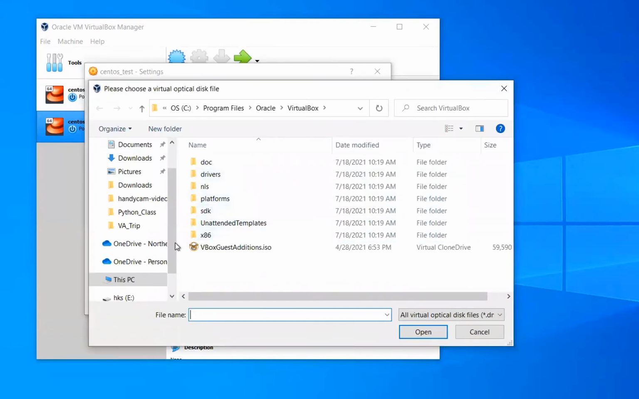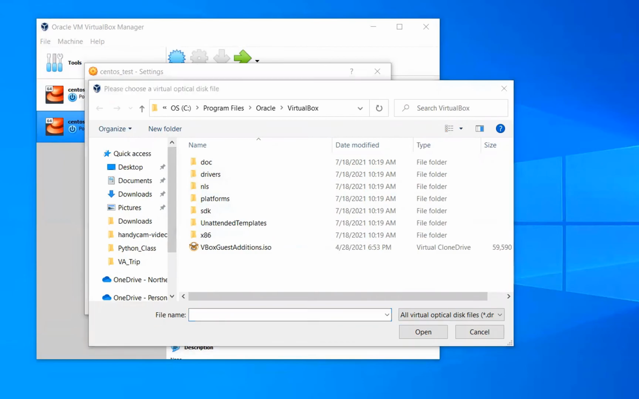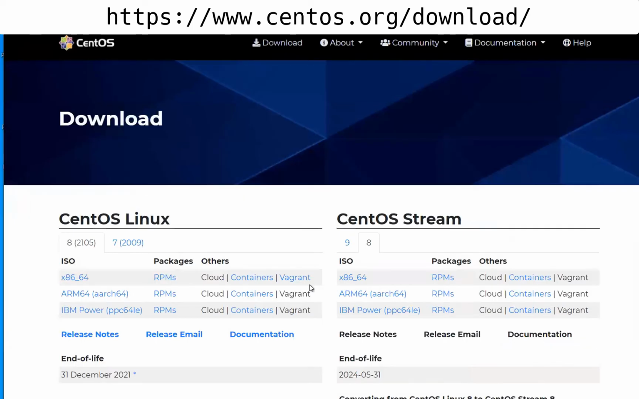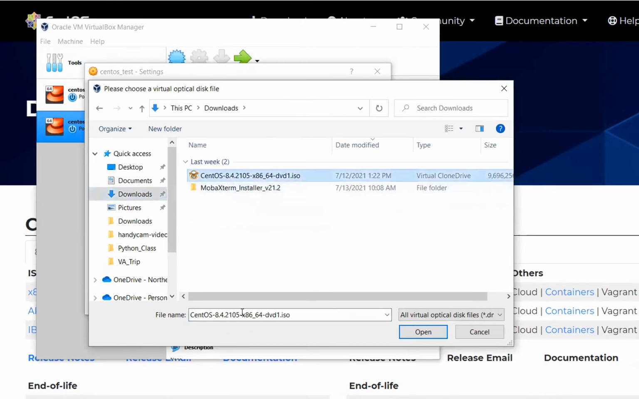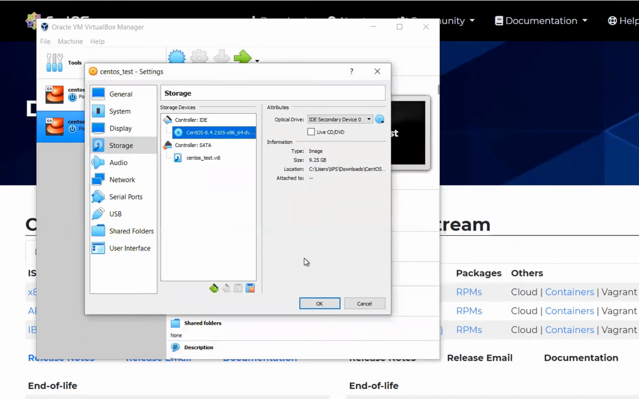I have already downloaded the operating system. Now, where do you get the operating system? Just search for CentOS Linux Stream, go to x64 and download the software. It is like 8 GB, so I pre-downloaded it because it takes a longer time. When you download, by default it goes to the downloads folder. So I went to my downloads folder, and I have my CentOS. When you download, it comes in the form of an ISO image. An ISO image is nothing but like your CD image.